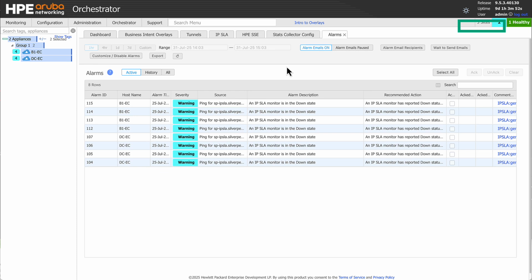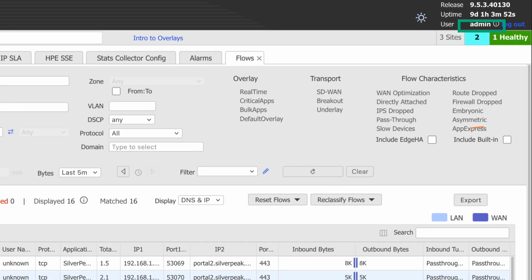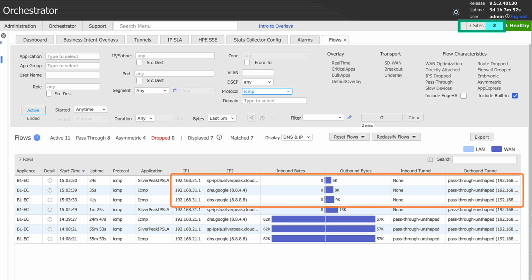You can do some basic troubleshooting to verify operation by looking at monitoring flows. Tick Include Built-in, select Protocol ICMP. You should see something like this. 3 or more flows going pass-through unshaped and with packets in both directions. If you only see one direction, either the destination is not responding or the probes are being dropped in transit.